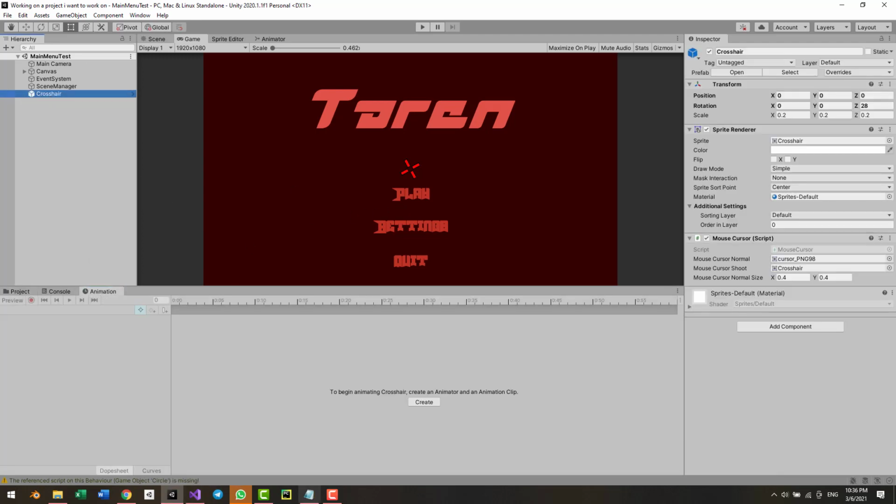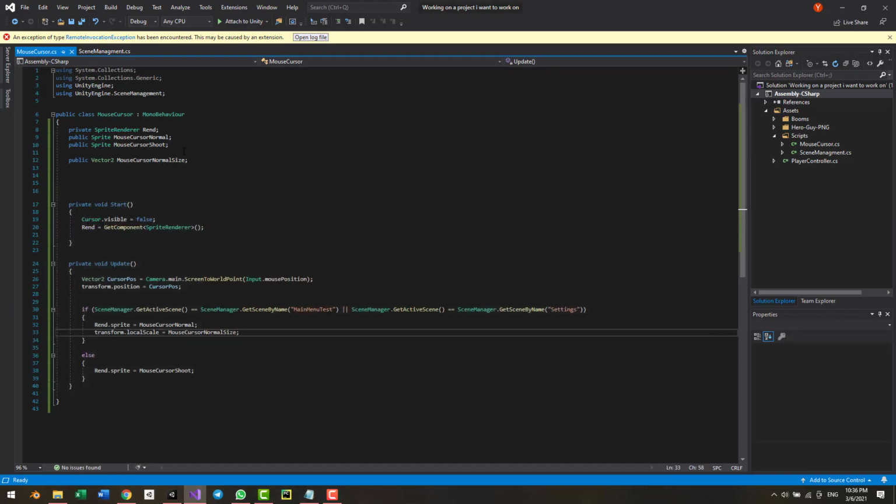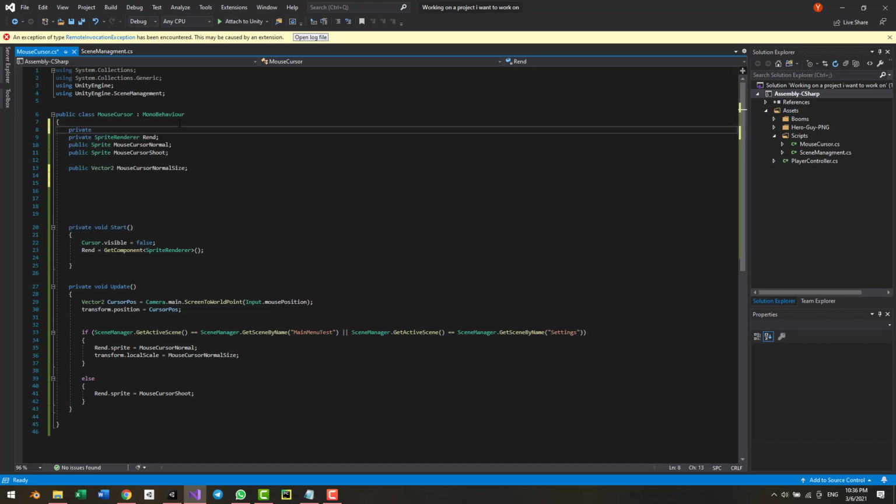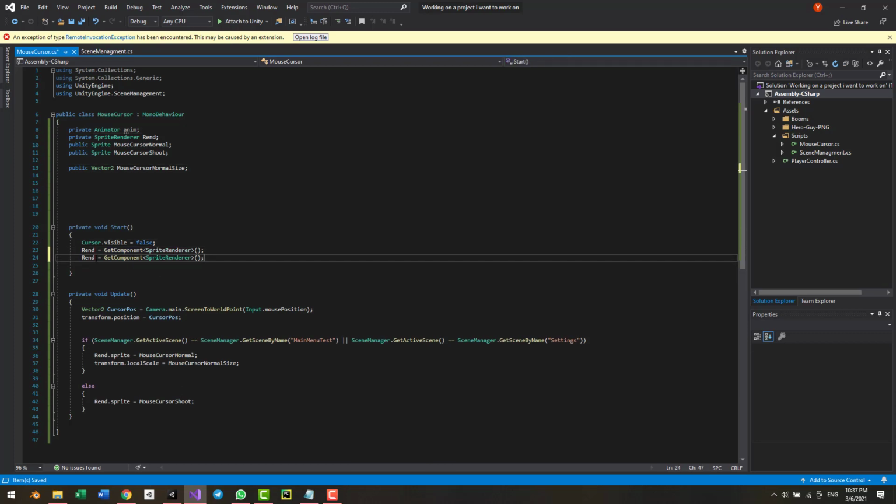You go to where you want to animate it. So actually, first of all, you want to go back here and call private Animator, not the Animation, Animator, and make it anim. Then save. And then right here, you want to go to the void Start and do the same thing for the sprite renderer, but make it for anim. So anim equals Animator, just to make things a bit easier for us.